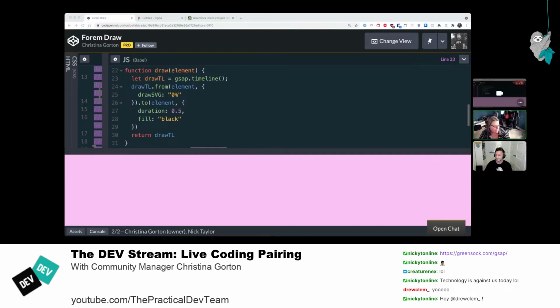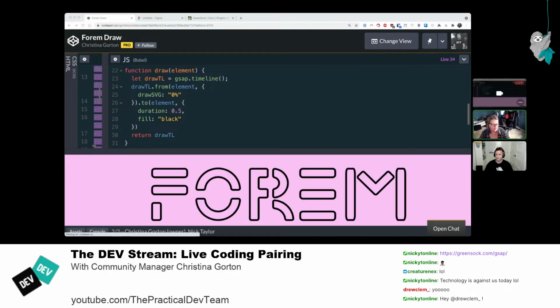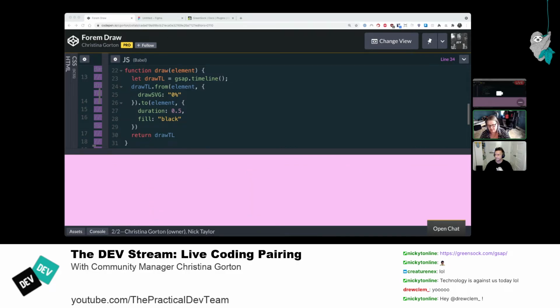Okay, so we have our timeline. And then what I can say is on my main, I want to add. This is another method that they have. I want to add that draw function. And then inside that draw function, I can pass my argument.